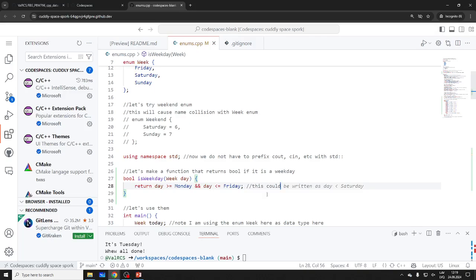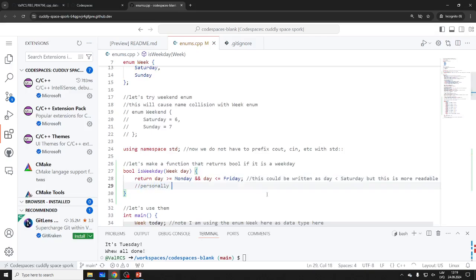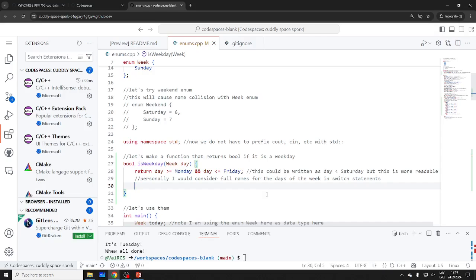That also would work, but this is even more implicit, because you don't even know what's underneath Monday, Friday. Personally, I would consider full names for a week in a switch statement. I'll show you the example.